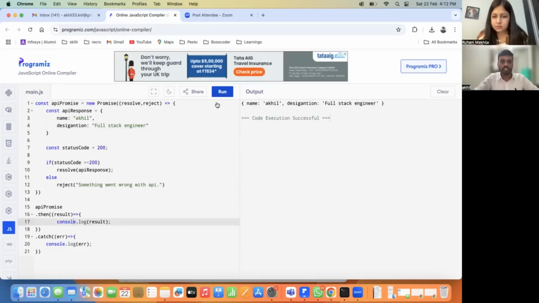Yeah, so you can see that here the status code is 200, we got the response. For example, if our status code is 400 or 500, it can be 500, the server error, or it can be 400, the user error. Now it will go into the reject, and the reject will get executed: something went wrong with API. Perfect.